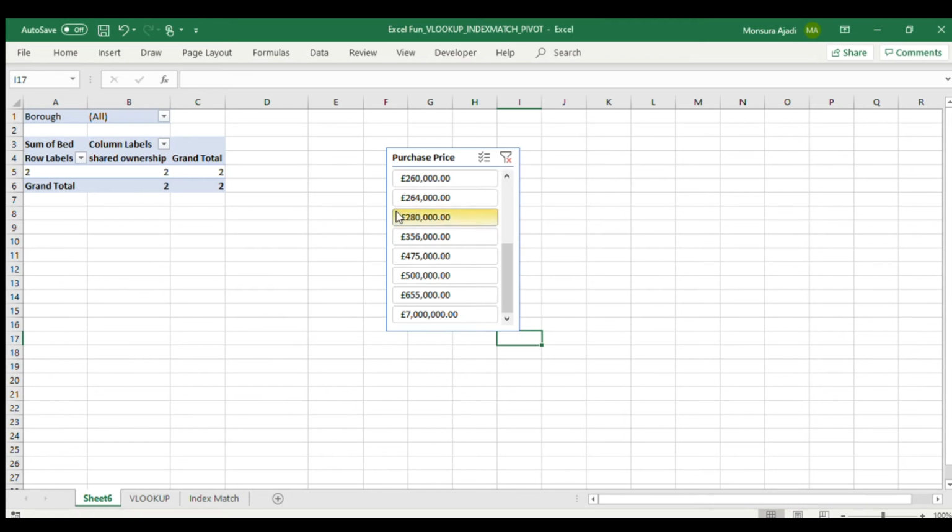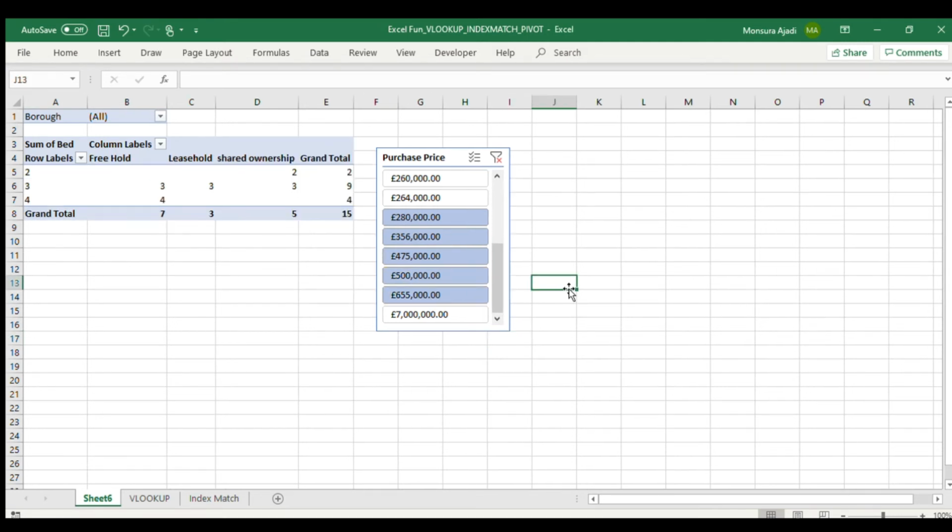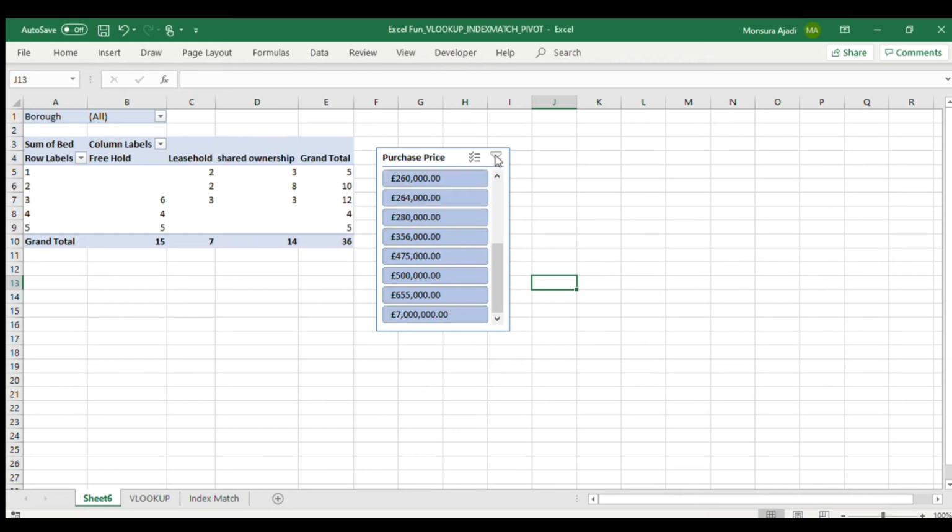If you want to add multiple prices, you just press Control and then select a few more, and it will show you all of those bedrooms within that price range. Let's take that filter off quickly for now, and we've got all of them.